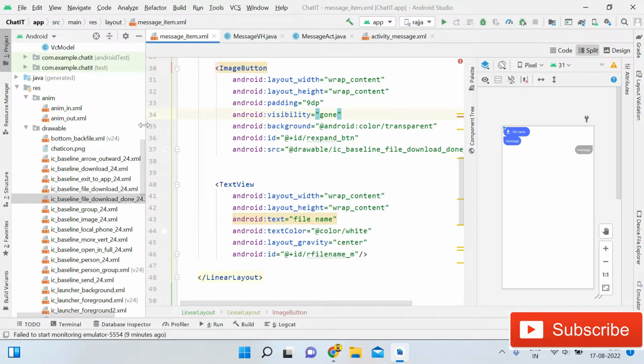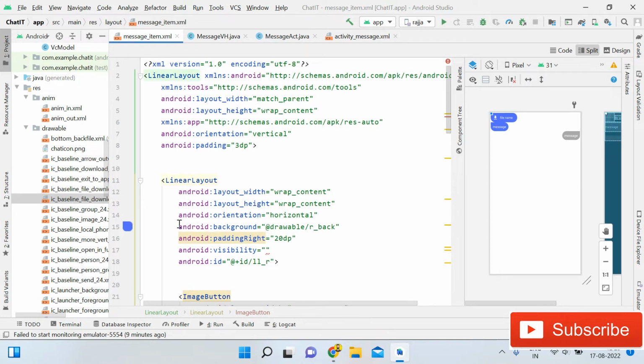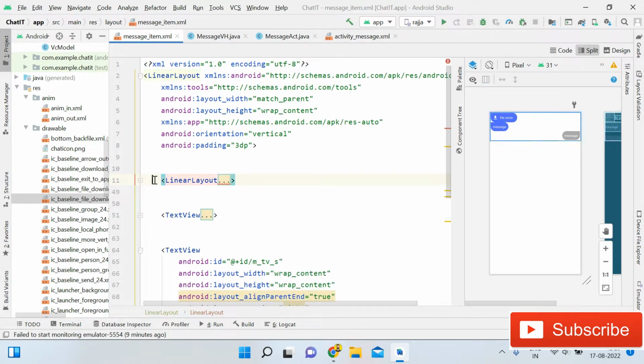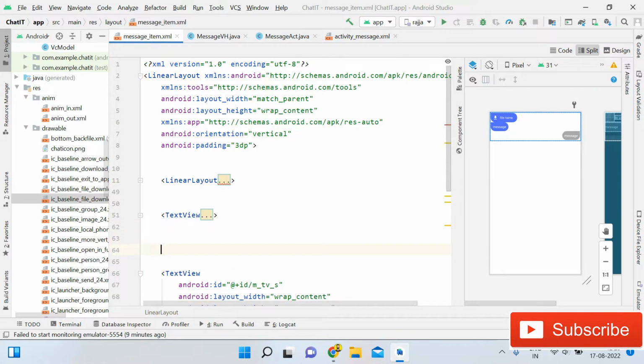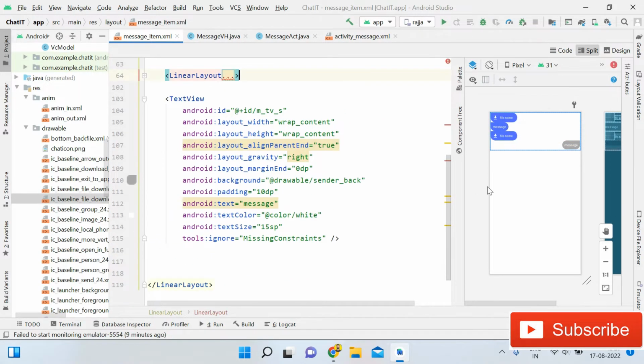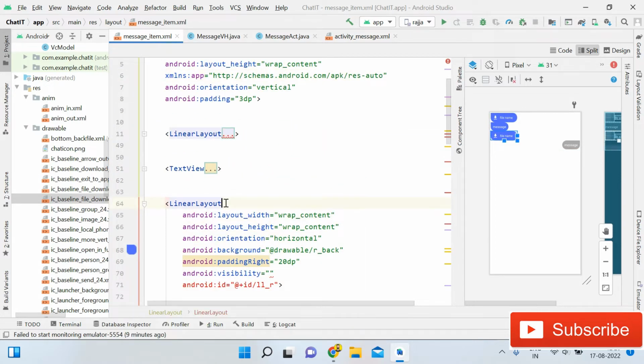So guys, now here what you can do is you can simply wrap this linear layout, copy it. Okay, and then you just have to paste it before this last one. So here you can see that we have another file. Okay, and this time open this linear layout, and then guys, here you just have to add one more, you can say extra line, so it will just simply go on the right side.